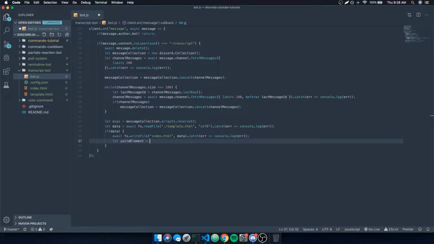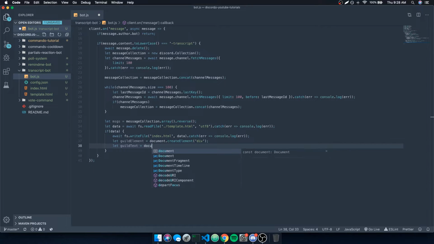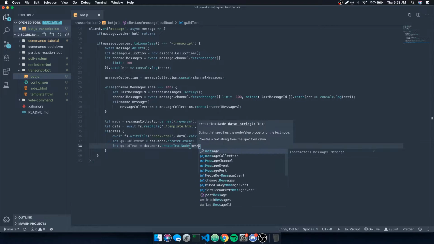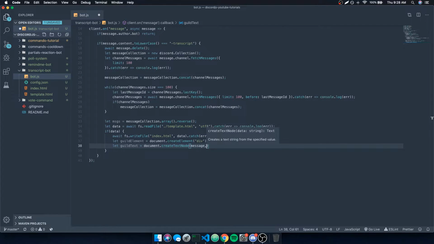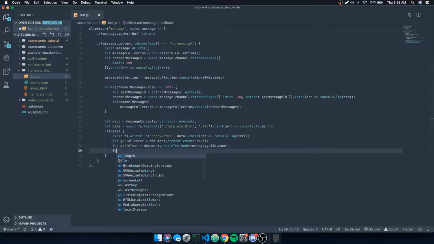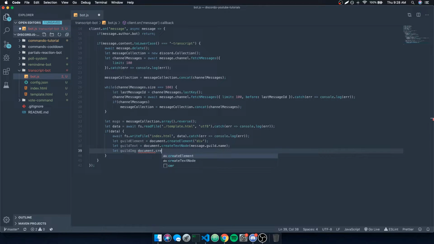Okay. All right. Cool. So now what we want to do next is say let guildElement. So this is going to store the guild information on the top. So we're going to say document.createElement. We're going to create a div. Okay. And then I'm going to say let guildText equals document.createTextNode. So I'm going to be honest, I'm not really too great with manipulating the DOM personally. I do know how to do some basic stuff with it because I've done it before, but I'm not super professional with it. So I'm going to try my best to explain everything as much as possible.